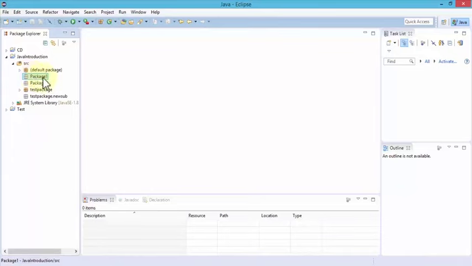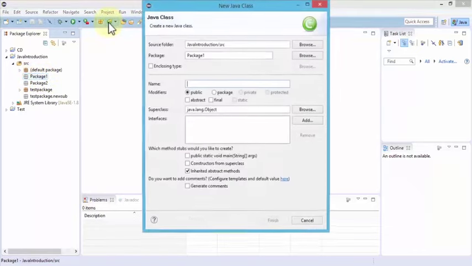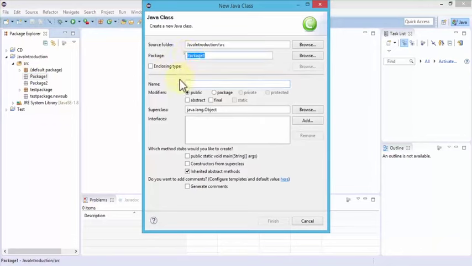Next, let me create a new class within package1. Make sure package1 is selected. I'm going to use the shortcut again by clicking on the new Java class. Notice by default, it automatically uses the package1 name because that's the package I had selected earlier. We'll create different programs, so in package1 I'm going to have program A.